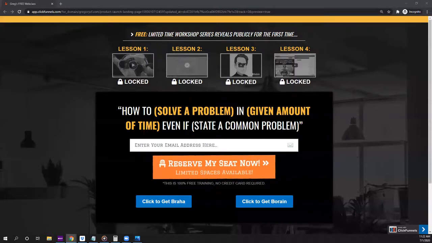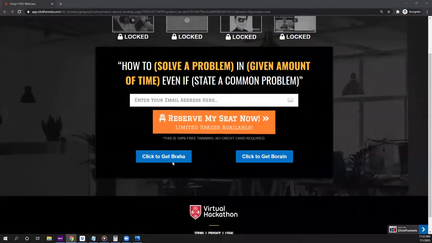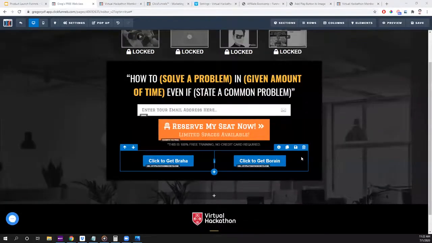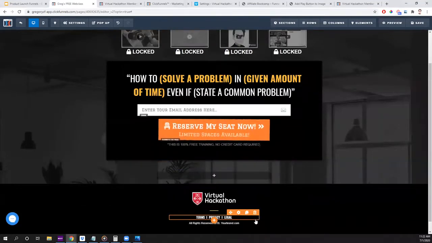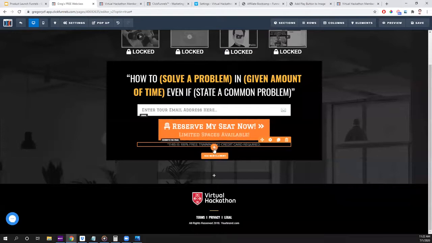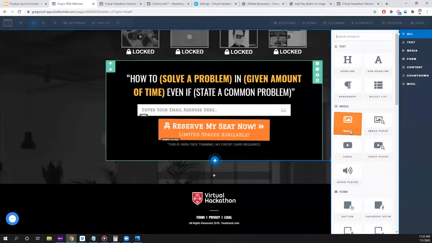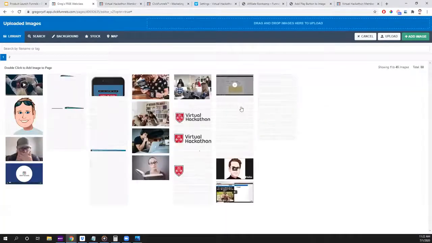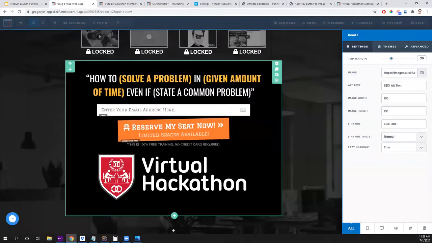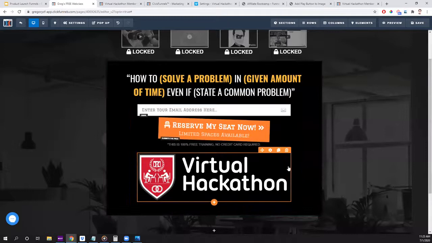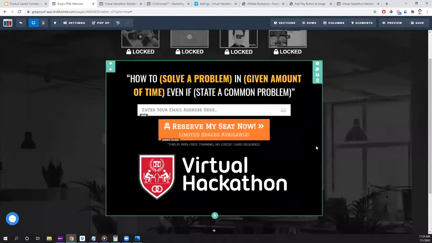Deb says, I'm having big difficulty making the images look good, either too big, too small. Why is this? I've searched help and have not had a lot of success. So images, the way images work is they're kind of constrained to the size of the column that they're in. So for example, if I add an image right here, let's just do the virtual hackathon logo here. It's going to be this big.